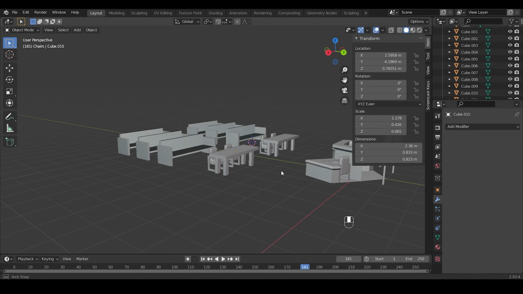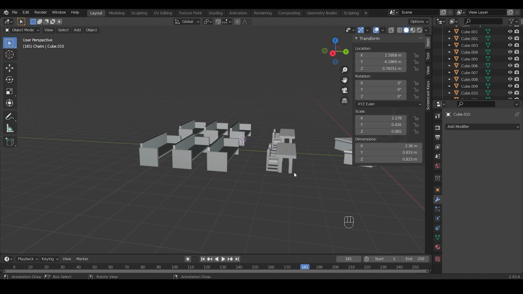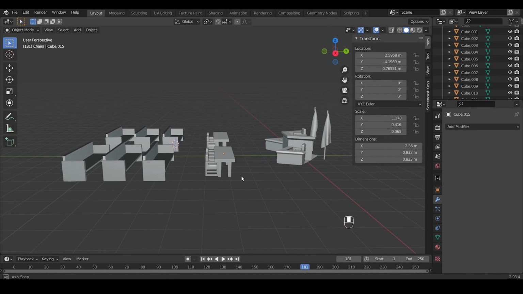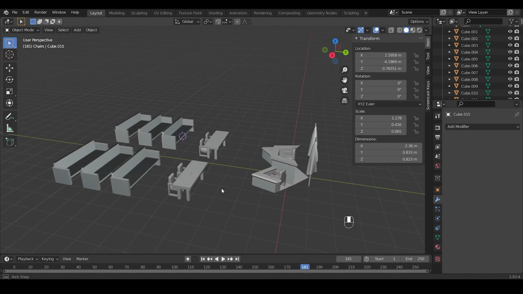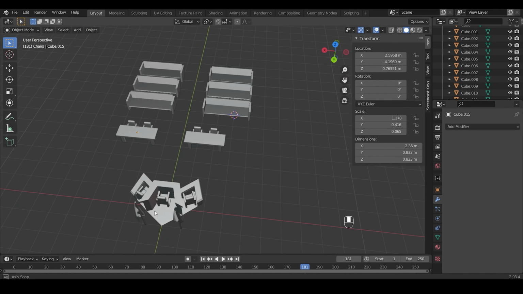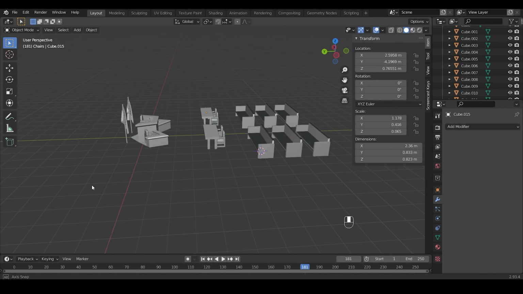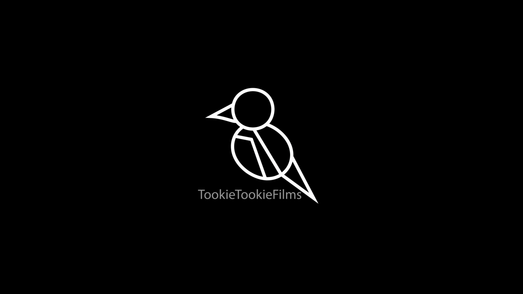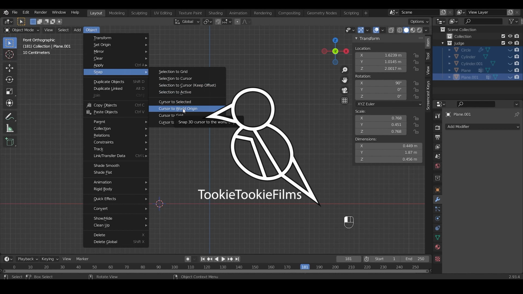Okay, so we've made it to part 2 of the arraignment series. In this part, we'll be creating the courtroom, or more or less the furniture for the courtroom. It's a fairly simple process. The first thing we're going to do is snap the cursor to the world origin.